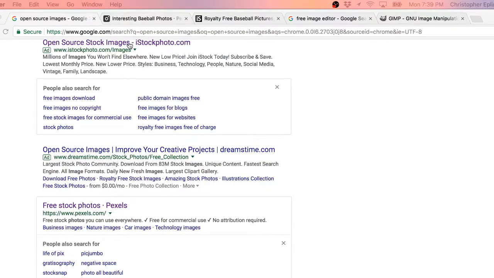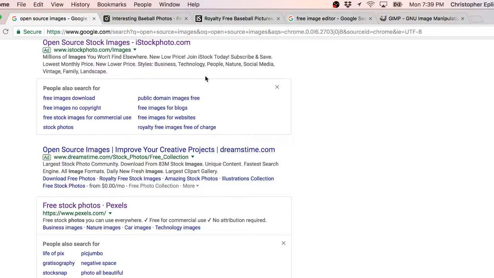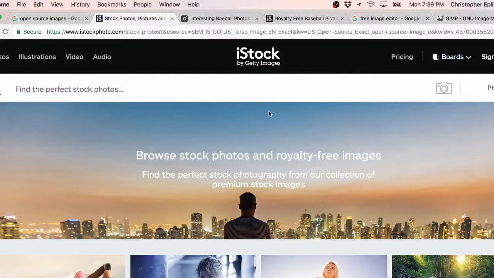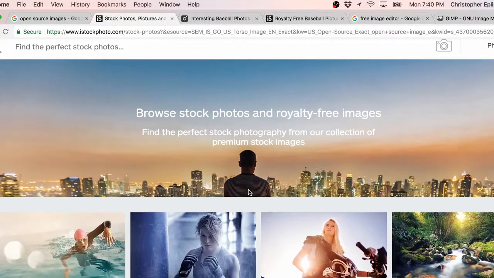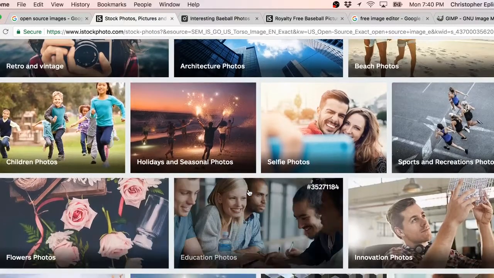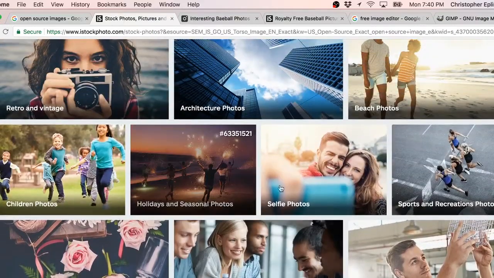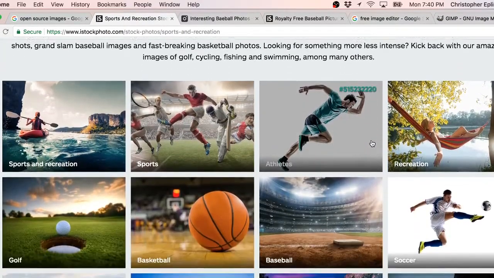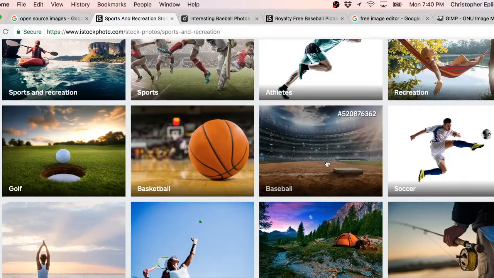So if you go into, let's say, open source images at iStock Photo, so we go into this, and then when you see it, you're like, wow, these are great royalty free images. So this is kind of what I'm looking for. I'm going to scroll down. Let's say I have a sports podcast I'm working on. It's baseball. Okay. I'm going to scroll down. Here, sports and recreation photos. Click on that. Do I see any baseball? Yeah, here we go. Baseball. This is what I want. I'm going to go ahead and click on this one.